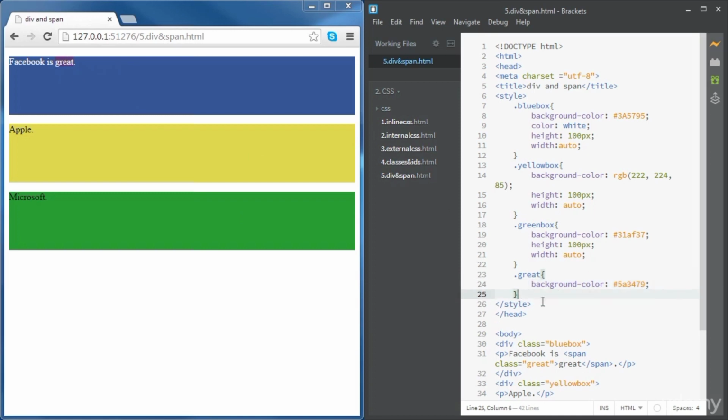So this is it regarding divs and spans. They are really important when it comes to styling different HTML elements. And the syntax is pretty easy, and we're gonna keep using them in the next videos to do styling using CSS.